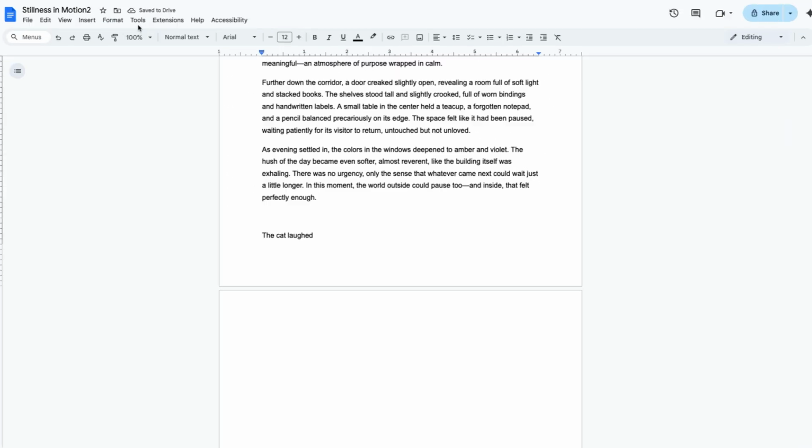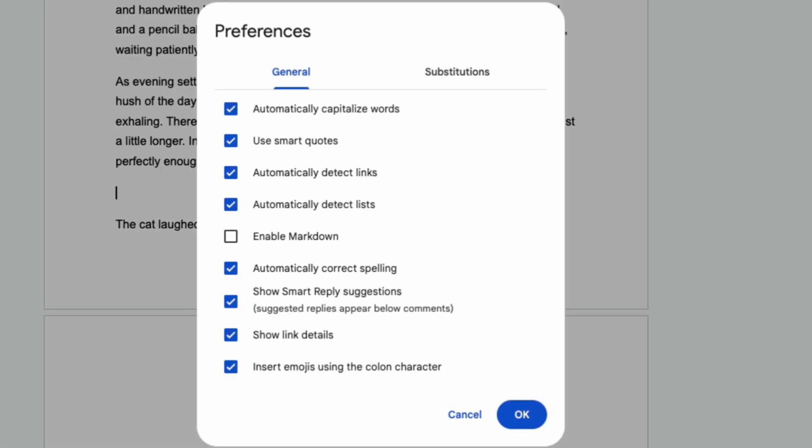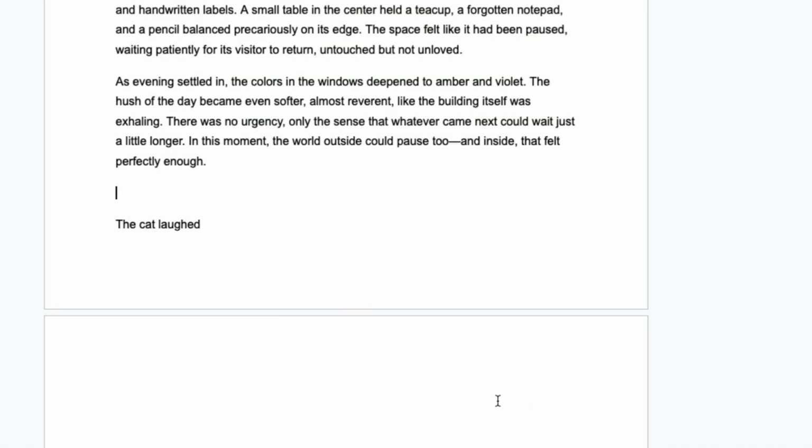What you do is you go to Tools, then click Preferences. Then at the top of the General tab, you want to deselect automatically capitalized words. Select OK. And now when I type the word hello and a space, the word is not automatically capitalized.